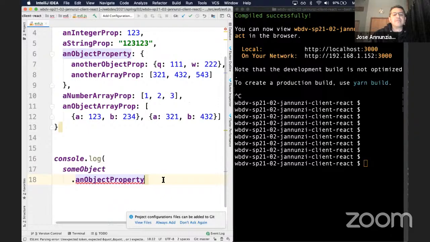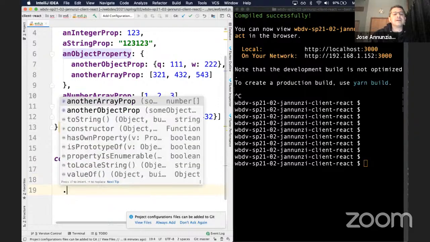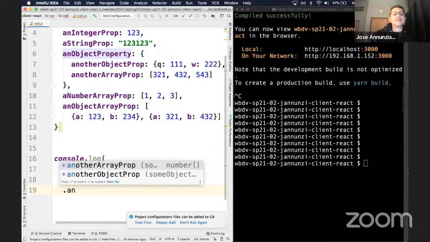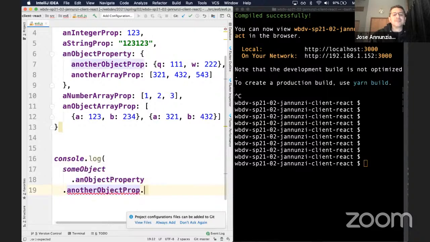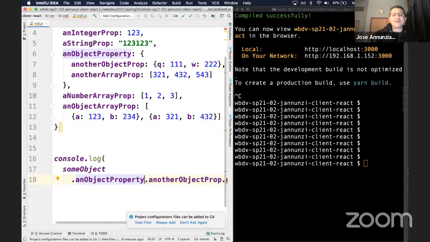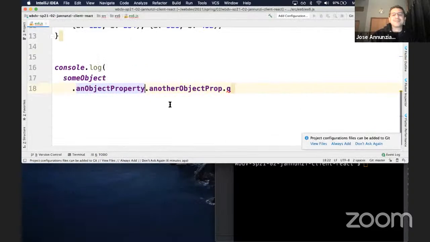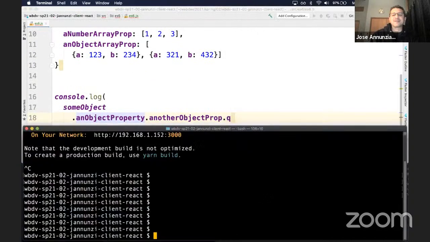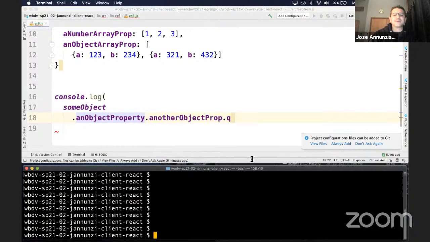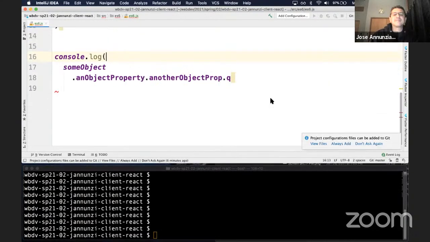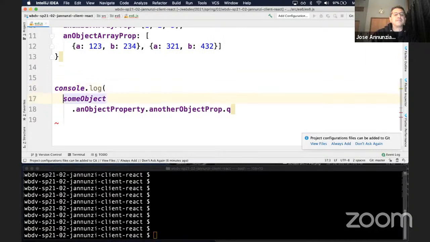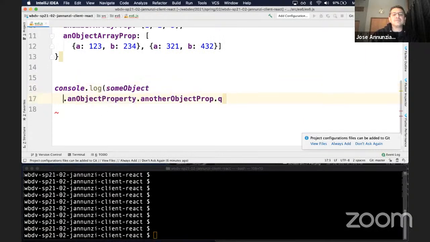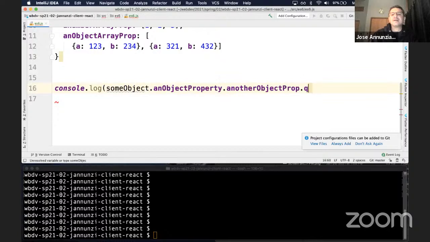Then I can keep going down, right? So dot anotherObjectProperty dot queue. That brings me all the way down to this queue over here. Let me put this like that. I think that's a little better. There we go. All right, so I can navigate down to the queue by following the dot notation.